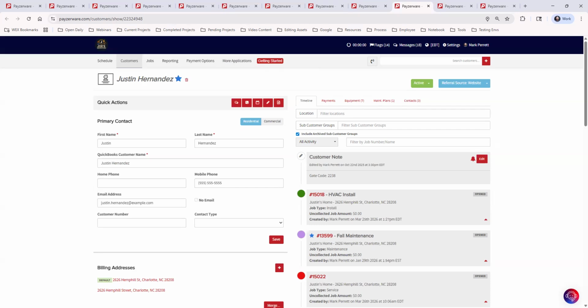To do this, there's a couple ways that you can create proposals and invoices in your system. The easiest and quickest way would be to go to a customer. So right now, I've just searched Justin, went to his profile page. This is one of our customers. And now I want to create a proposal. So I would click Create New Job Form.